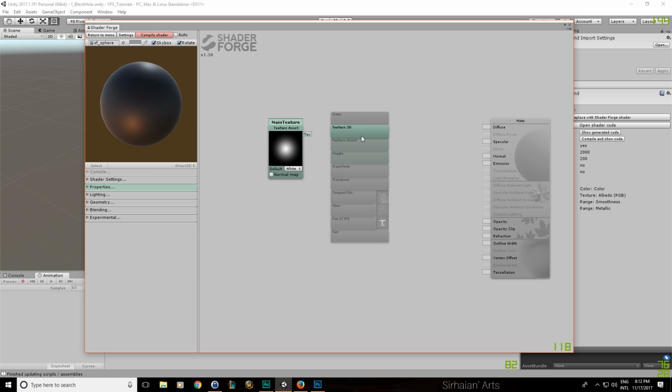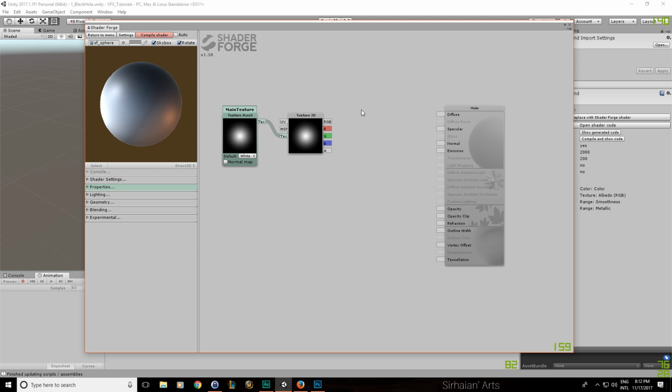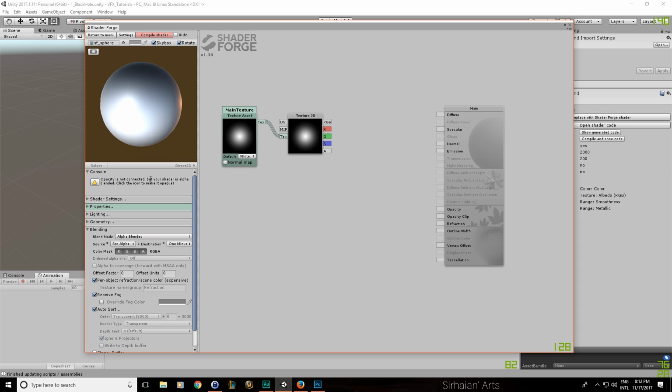Here. Then we need a texture 2D. This is what we'll use to work with the texture. This is just a call for a file, if you want. Here. And then, let me check here. Okay, it's opaque. We want it to be alpha blended. So we just select into blending, blend mode. That's the way it will blend with other objects in the scene. Alpha blend. Okay. Here you have a little warning sign. That's because we don't have the opacity connected yet.